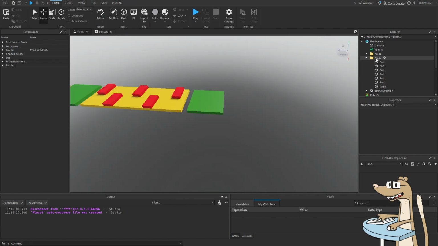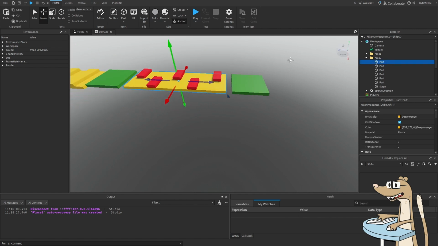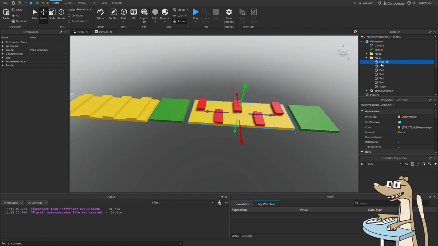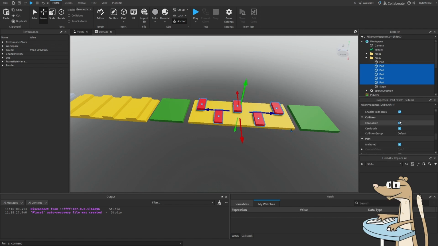So instead of looking through your workspace to find things, it can look through your entire hierarchy really quickly for anything with a particular tag. So what we need to do first is select all of these bricks that are red and add a tag to them so the collection service can find them. Down here in the properties window, we can add a new tag and we'll call it damage, because anything tagged with damage is going to damage the player.